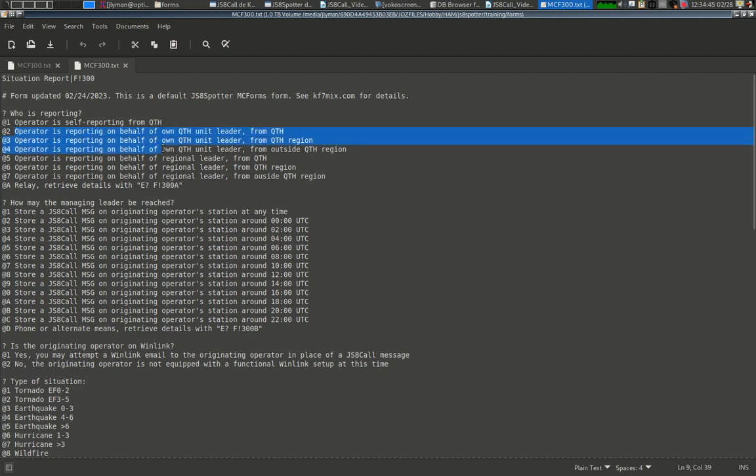Notice that you can get really detailed in your answers, and you can have a lot of answers. So the power of multiple choice is that with one character you can convey a lot of information. You just have to break out your answers in a logical way, and sometimes you have to break your questions down into multiple questions. So in this case, though, who is reporting? Answer A says relay retrieve details with E question mark, and then it has a code here.